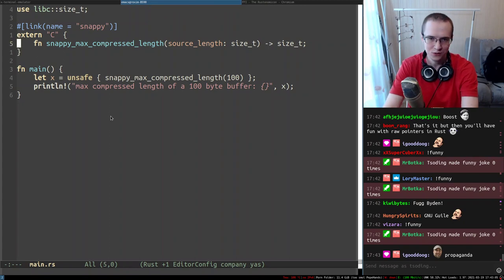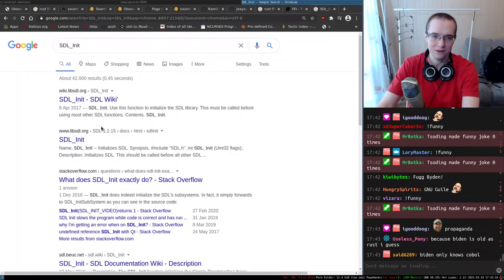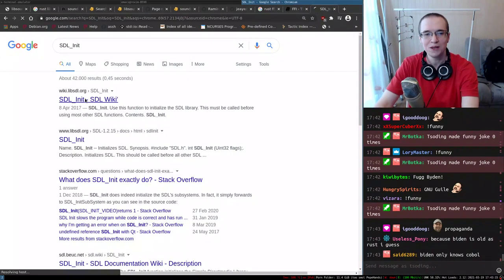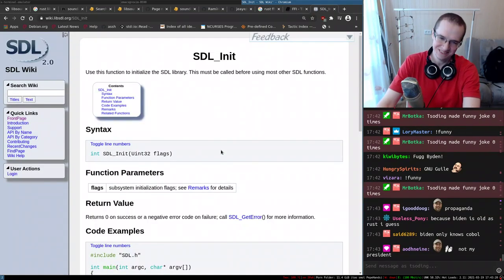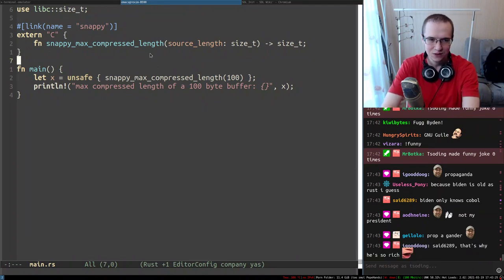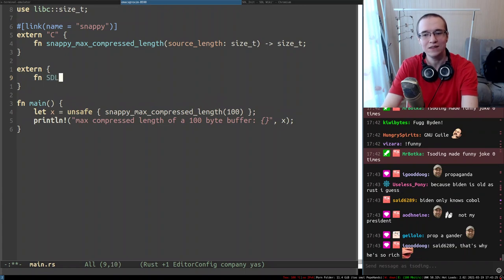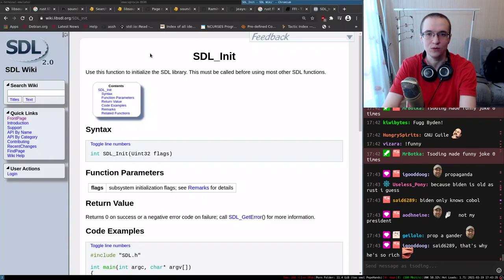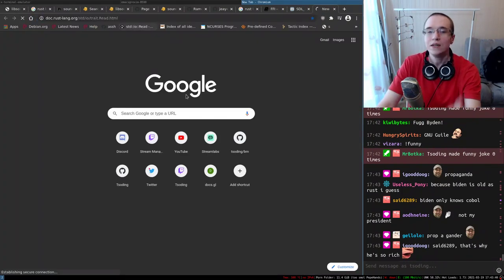Okay, so let's try to do something like this. It's going to be SDL init. Let's try to link with SDL. Alright, so maybe we're going to do something like extern fn SDL init. And we have to provide the flags, but the flags have to be int 32. And where can we get int 32? So I need to go to libc.